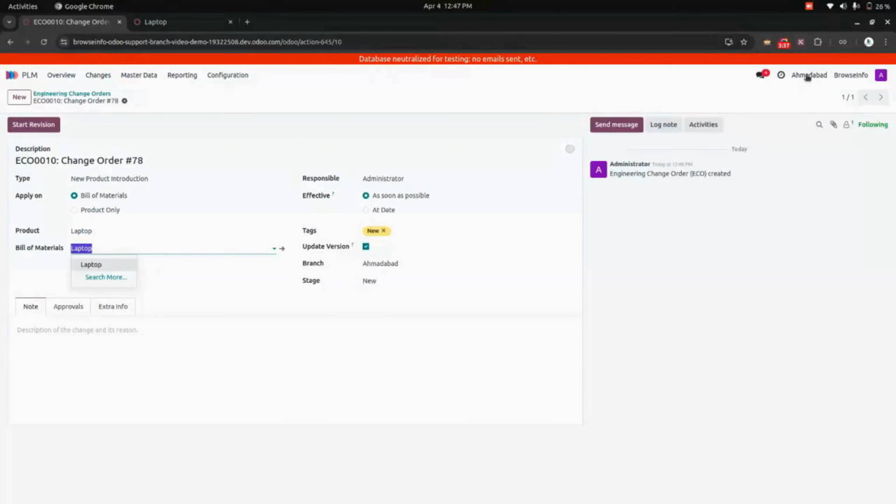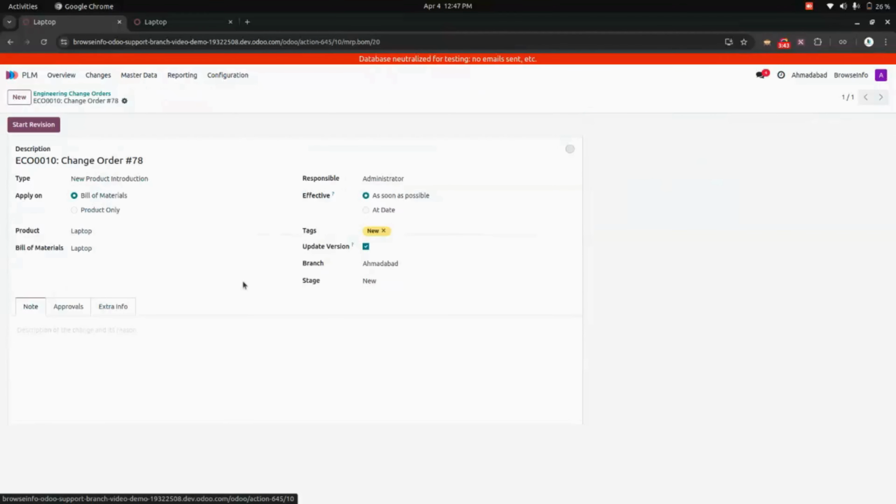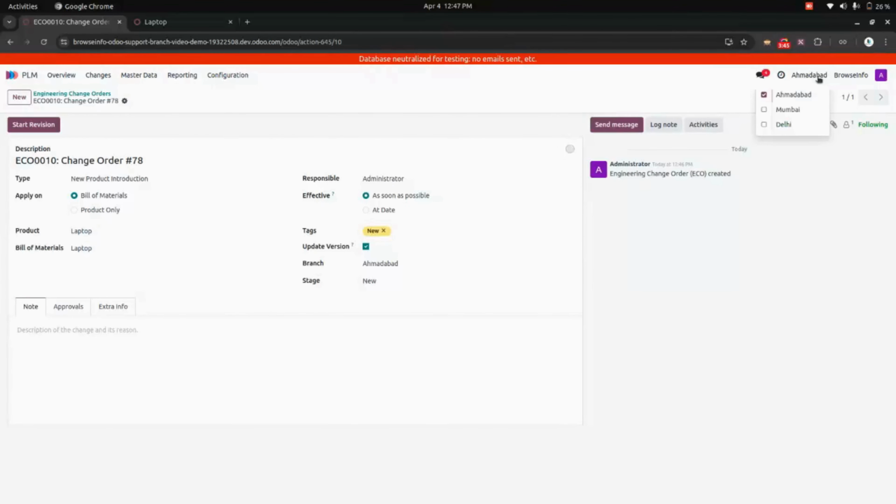I'm in Ahmedabad, where it will list only the Ahmedabad related bills of material. In case you need to list Mumbai too, by selecting this option, that is also possible. We have another module which allows you to select multiple branches at the same time. Check the description for the module link.